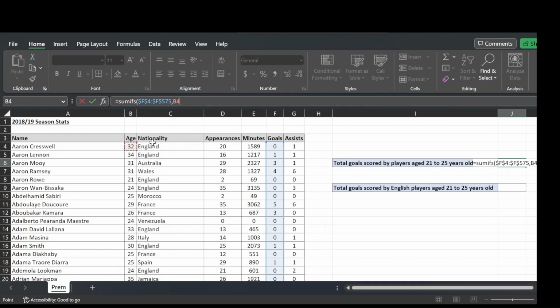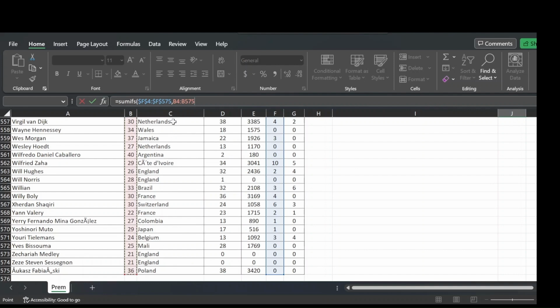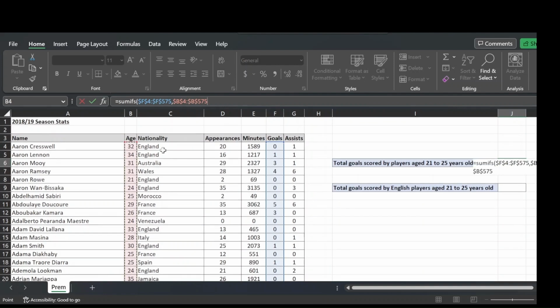So range 1 in our case is the age column of this table. We'll make that absolute as well. Note that the ranges have to be the same size, so they both have to go from row 4 to row 575. Happy with range 1, so hit comma, and then we're prompted for criteria 1. So criteria 1 in our case is greater than or equal to 21, so type that in inverted commas, hit comma, and then we're prompted for criteria range 2, which again is the age column.